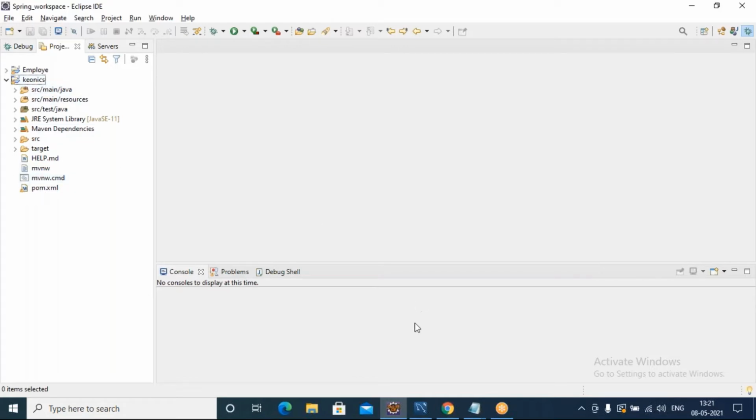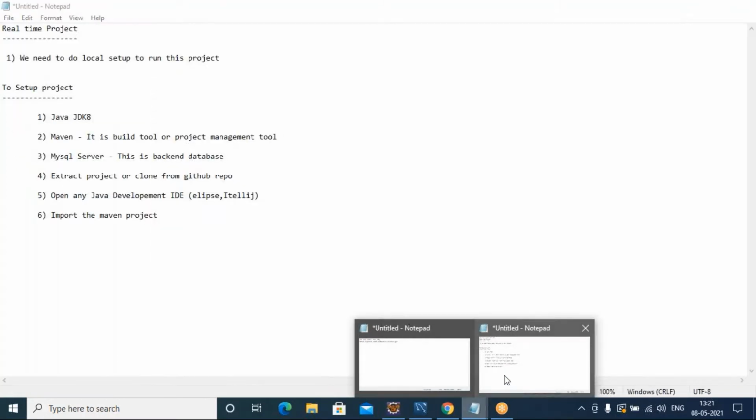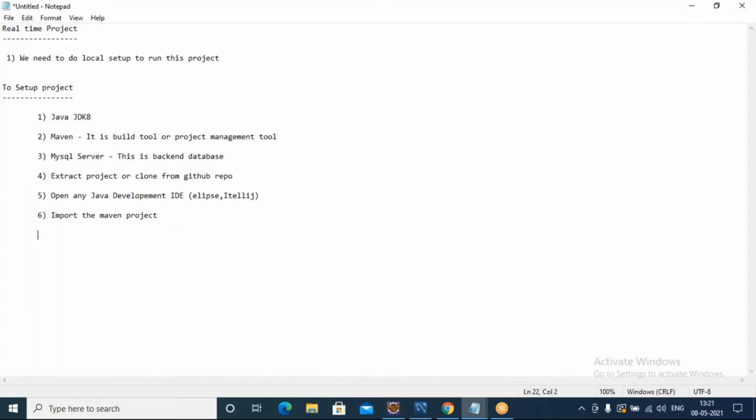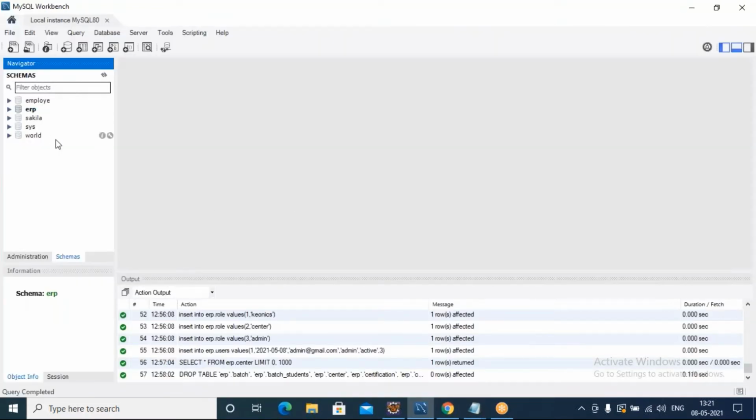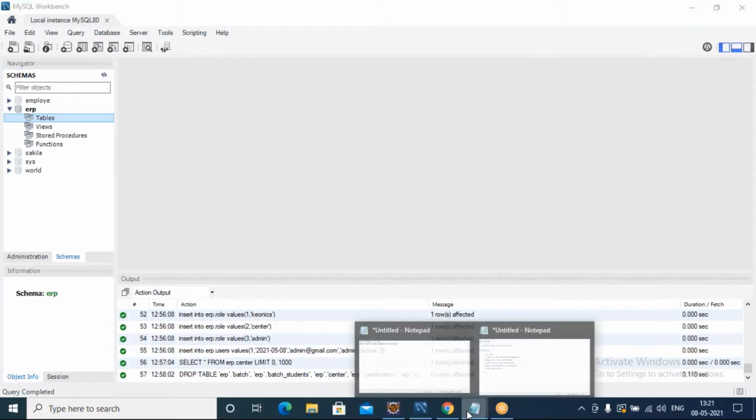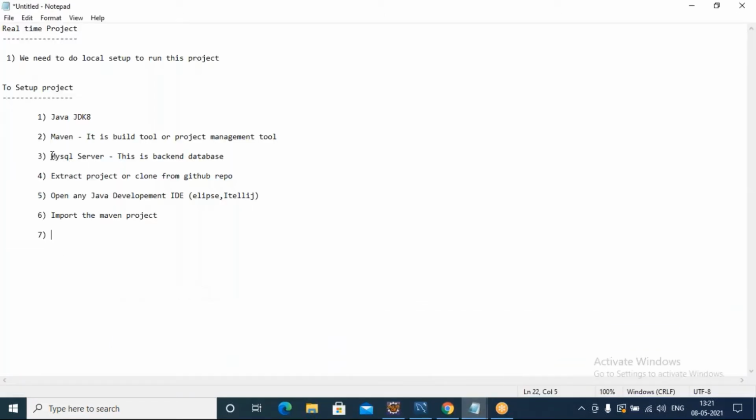Once you import the project like this, the next step we need to do is open your MySQL Workbench. Once you install MySQL server on your machine, you will get this MySQL Workbench.